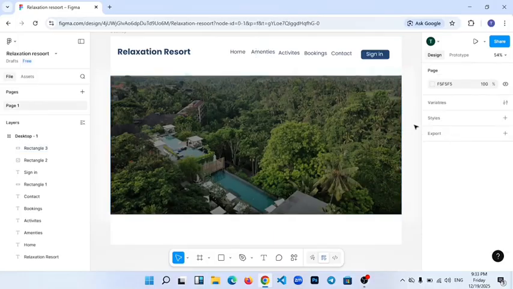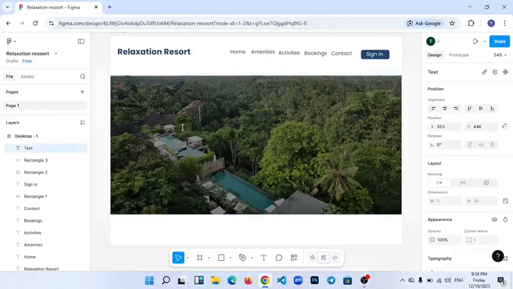Yeah, so this is it. So the next thing is to add in our text on the image. So I'll come down to the same place where we write our text, select it here and type in our text. So the text here is going to be welcome to relaxation resort. Yeah, this is the text I want to put on it.